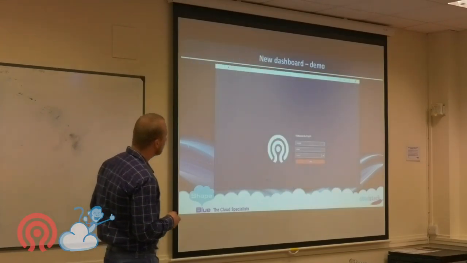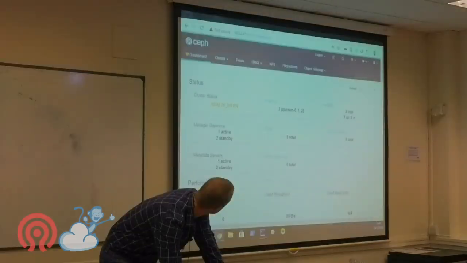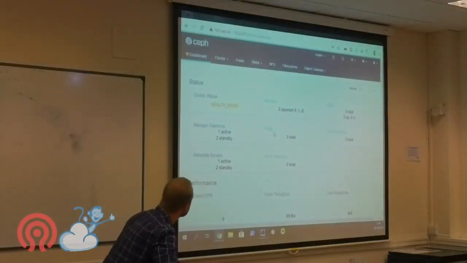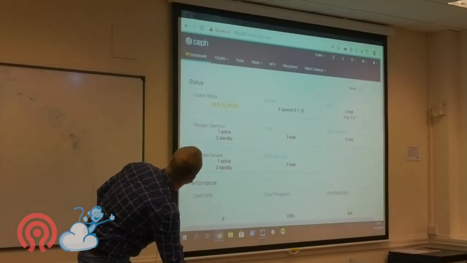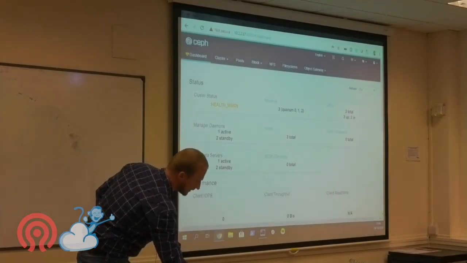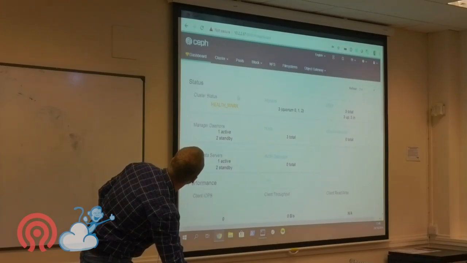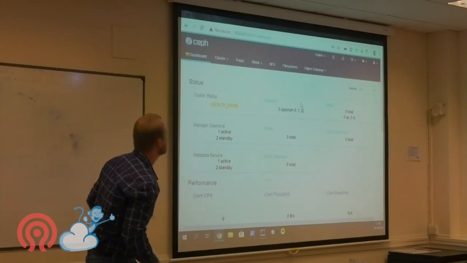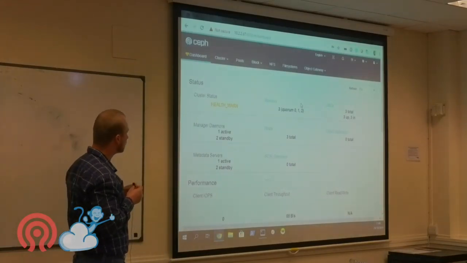Right, a very brief demo. All right, this is my demo Ceph cluster. It's in a health warning state because I have some specific issues with synchronization. But what I wanted to show here is the status of your whole cluster of monitors, which ones are up or down.